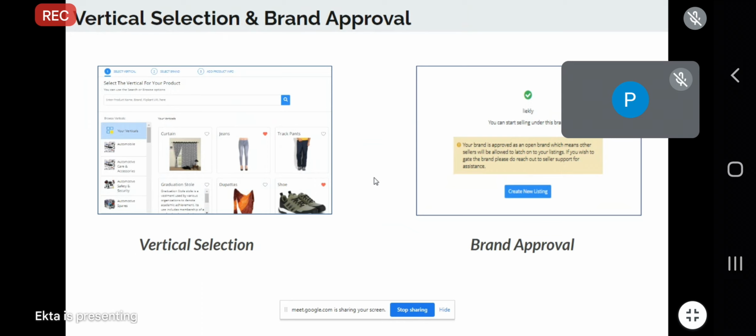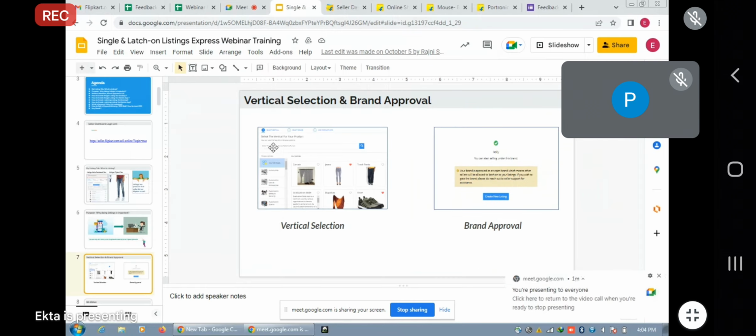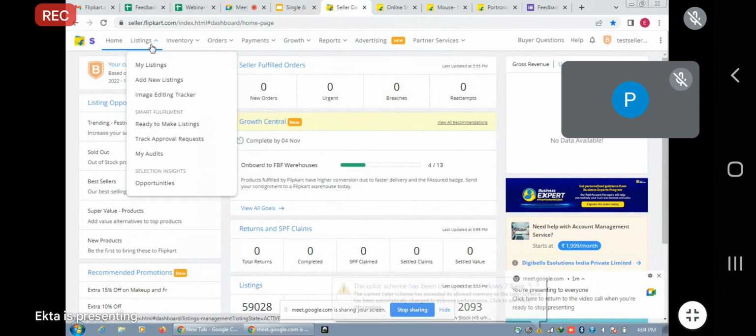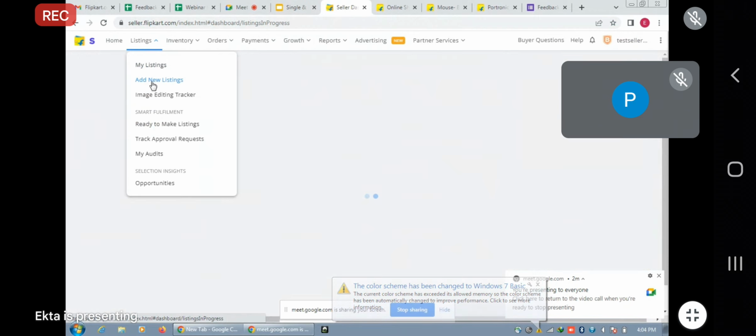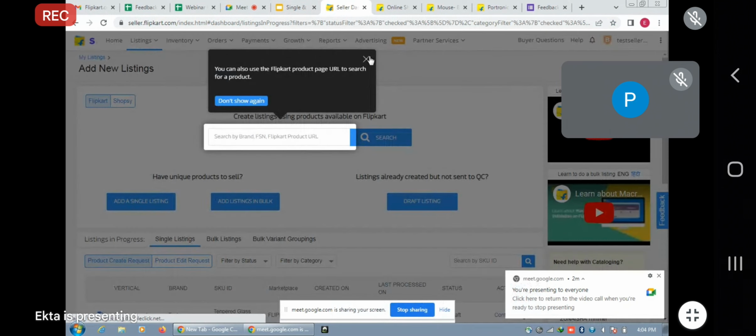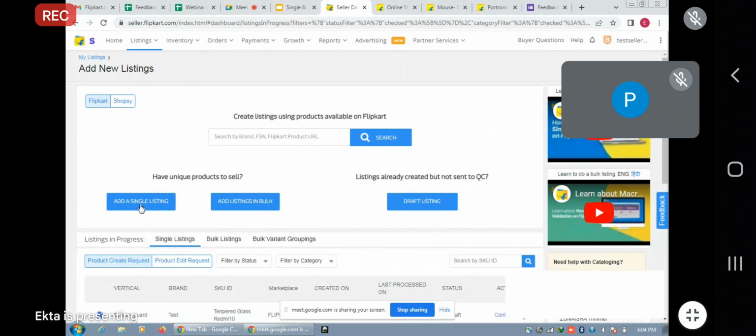For all these, let me quickly take you to the dashboard and that will be clear to you from there. So once you have logged in to your dashboard, this kind of interface will get opened. Just after the home tab, the listing option is available. You have to click on add new listing. Once you click on add new listing, you can see this kind of interface. Here you can do single listing. From here you can do bulk. And from here you can do the latch-on listing. As I said, today in this session, we will discuss single and latch-on. For bulk listing, we have a separate session. You may join that.